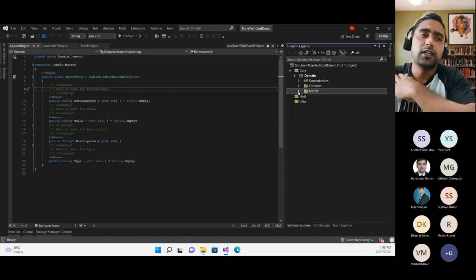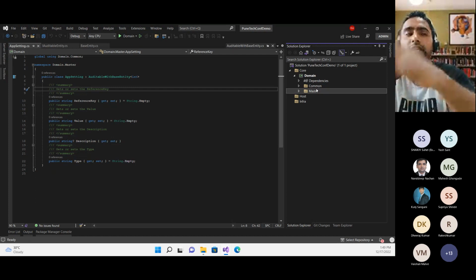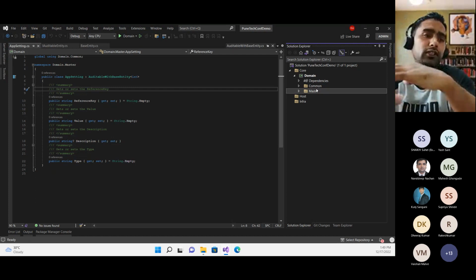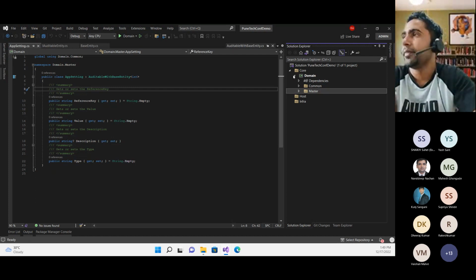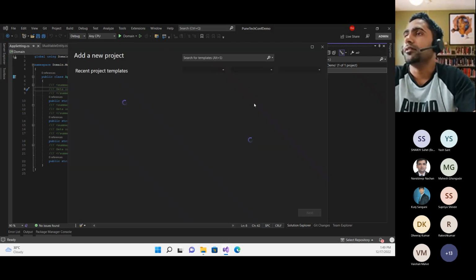Another thing I can recommend: when we define the model, just define your model and create folders based on your use cases or features, so that your models can be easily grouped. So this is my domain. In this project we will not add any references. This is the core.